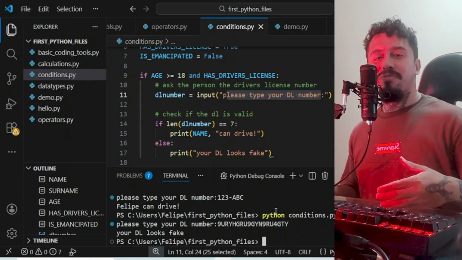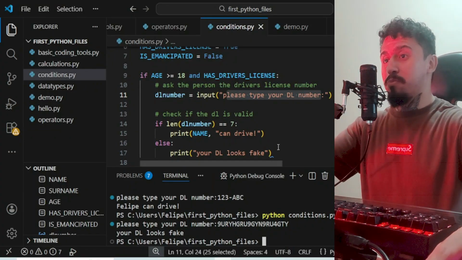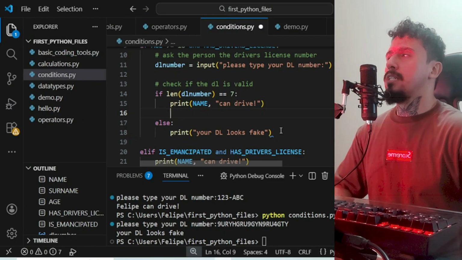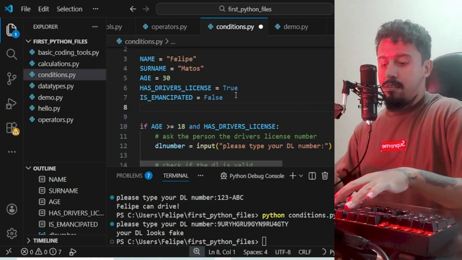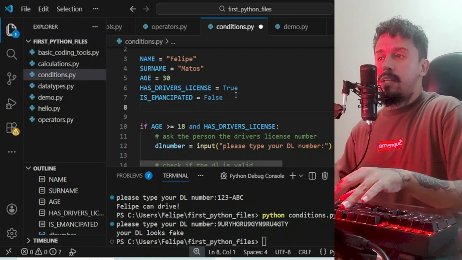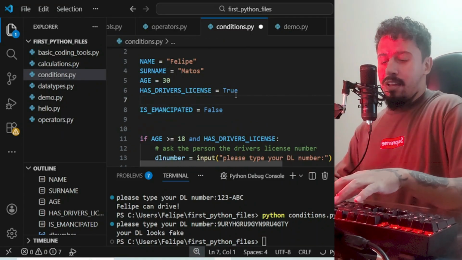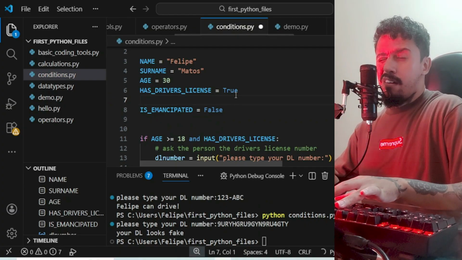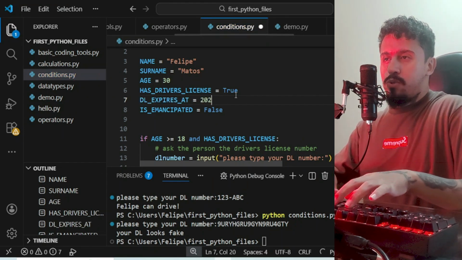So that's the power of a nested if, and we could improve this. We could put another if inside of this. So for example, what is the expiration year of the driver's license? DL expires at 2026.